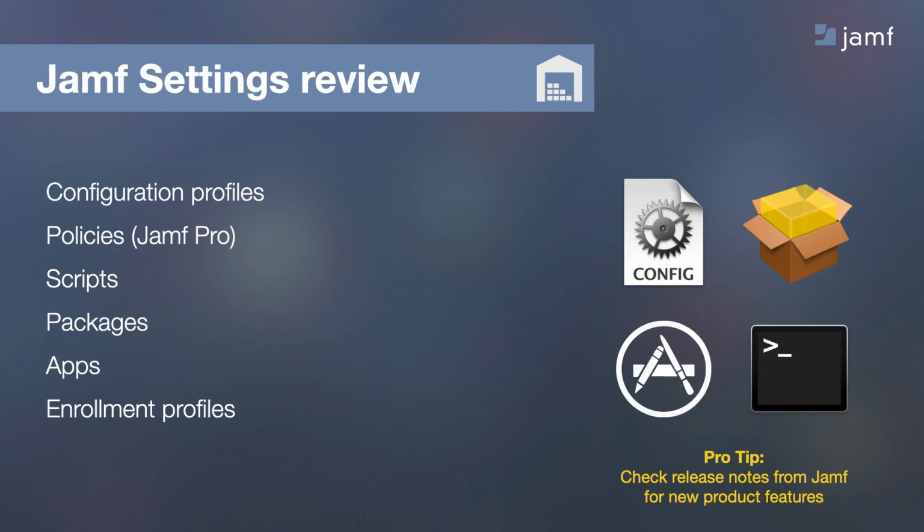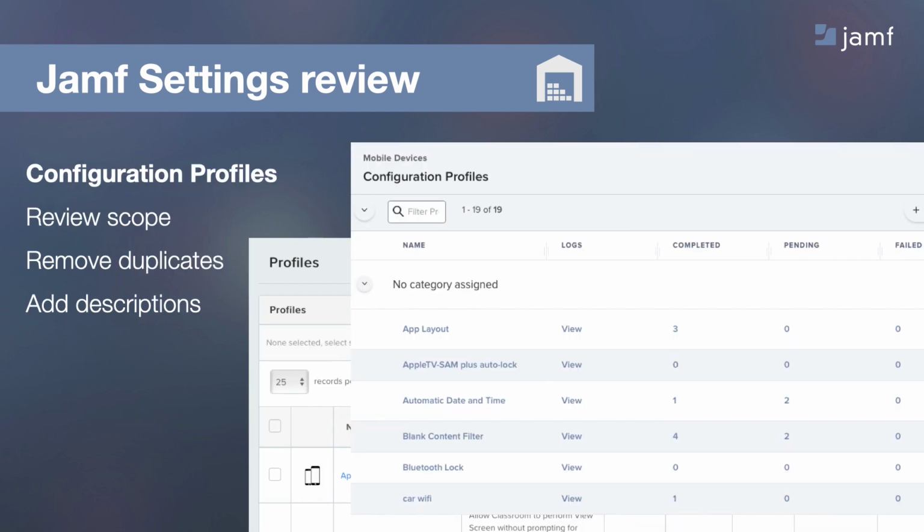Now, as we dive into some specifics a little bit around the Jamf settings, what are your configuration profiles? You need something new added in. You've got policies in there for Jamf Pro, the scripts and the packages in Pro and School, applications, and we even need to talk about that onboarding experience, right? We'll dive into that a little bit as well. But we're going to look for different things. And specifically when you're talking about configuration profiles, it's always good to review that scope, especially if you're reusing configuration profiles year after year.